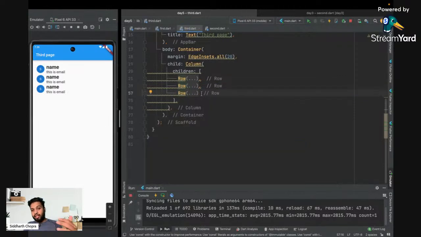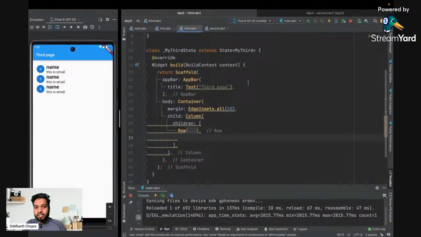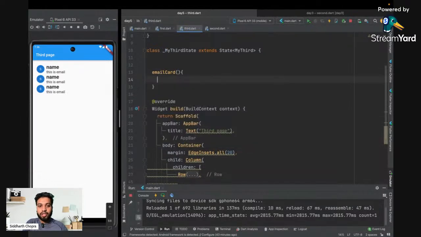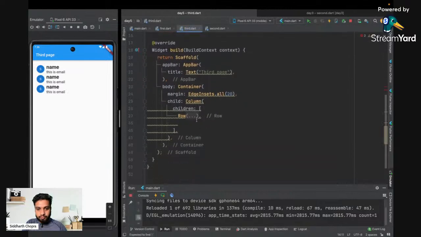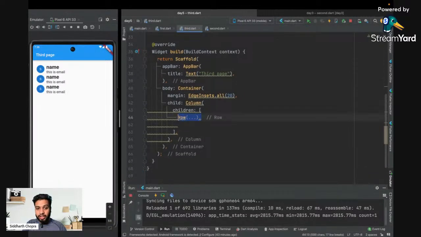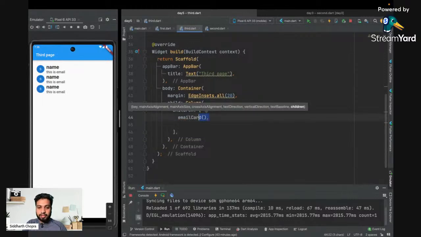In every programming language, what we do is create a function. So we will create a function, and I will just name it emailCard. I'm returning, just copying this code from here and pasting it here, return Row. And instead of using this row again and again, I can use this emailCard as many times as I want.